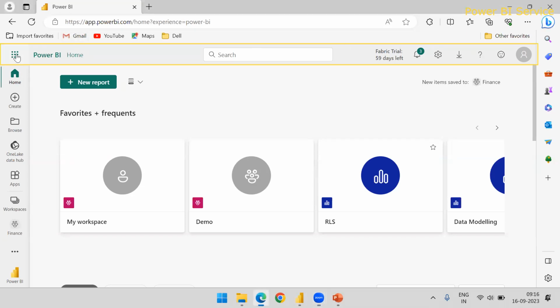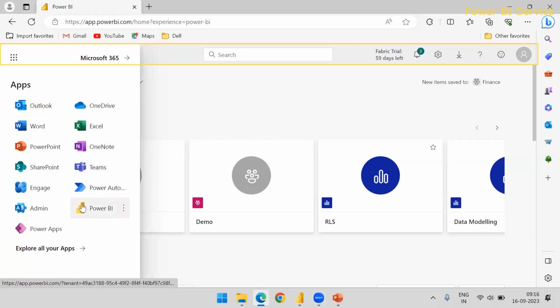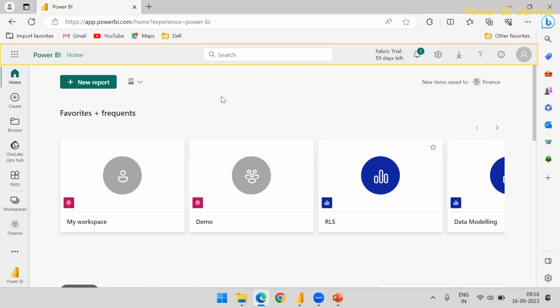Here, if you click on this, you will be able to open different types of applications to work. Even there is something called Power Automate. There is something called Power Apps. So these applications are there. Then something called SharePoint, and OneDrive we can use. There are many applications. Explore all of them. If you go, you will see the whole list of applications.